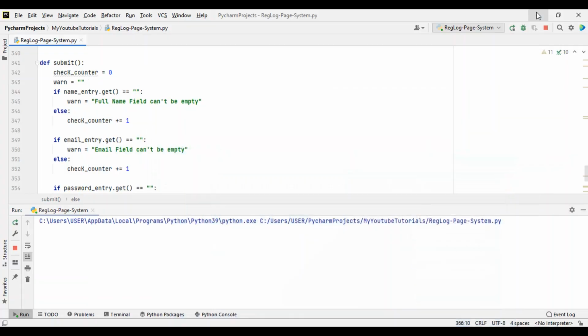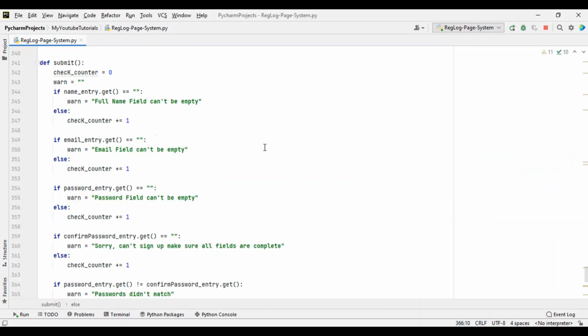So that is basically what all these plenty things you are typing here are doing. It looks plenty, so that's what we call check counter. So first, count is 0. If name entry dot get is empty, that's the empty string, then full name can't be empty, and count plus 1. If email entry dot get is also empty, email field can't be empty, so count plus 1. So now we are at count 2 already.